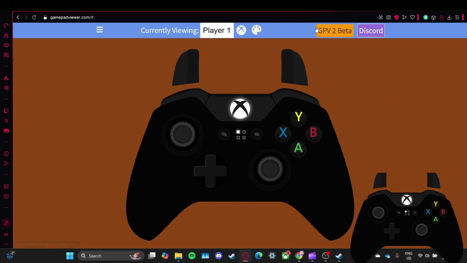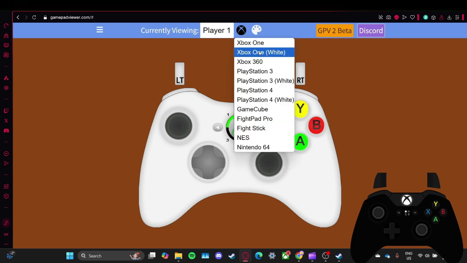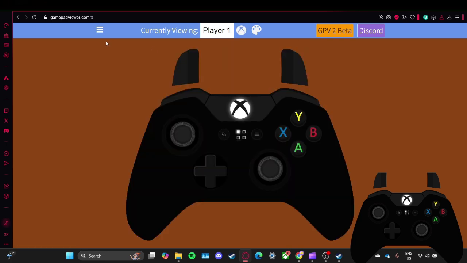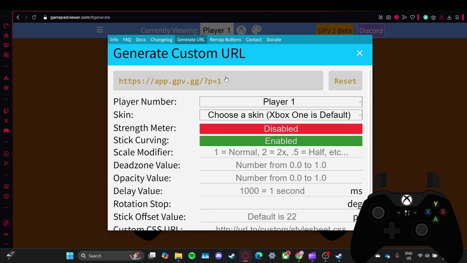What you want to do here is, if you want, you can change the display of the controller to whatever matches what you're currently using. After that, you want to click the three lines here and then click Generate URL. This will take you to this screen where you want to click to copy the URL at the top.